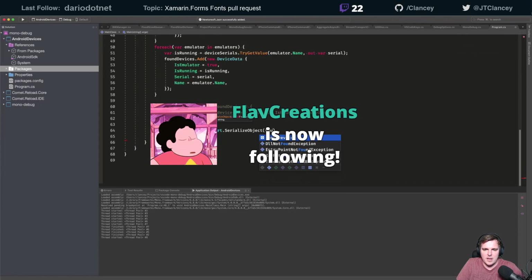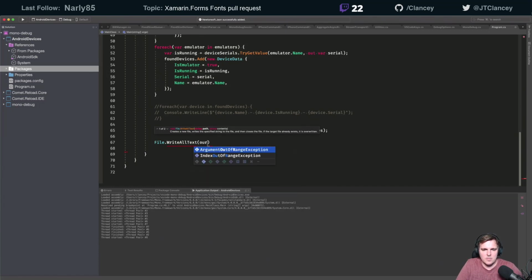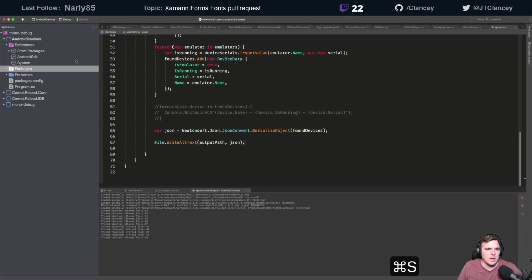Now we can just say our found devices, var json equals that. Now we can do File. I wish my hotkeys were working, it's driving me nuts. Not cool. Click File.WriteAllText, and this one, yes, this one overwrites. Perfect. So we have our output path, and then we have our JSON. Done. All right, so now we have this little utility.